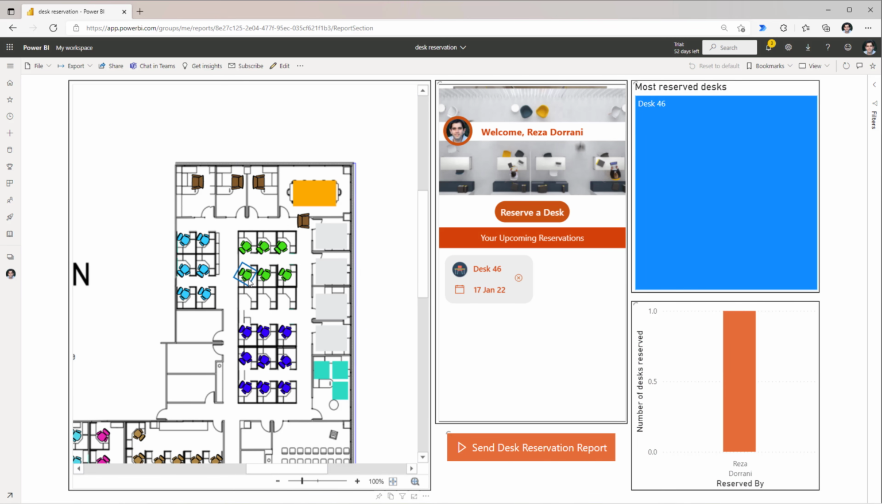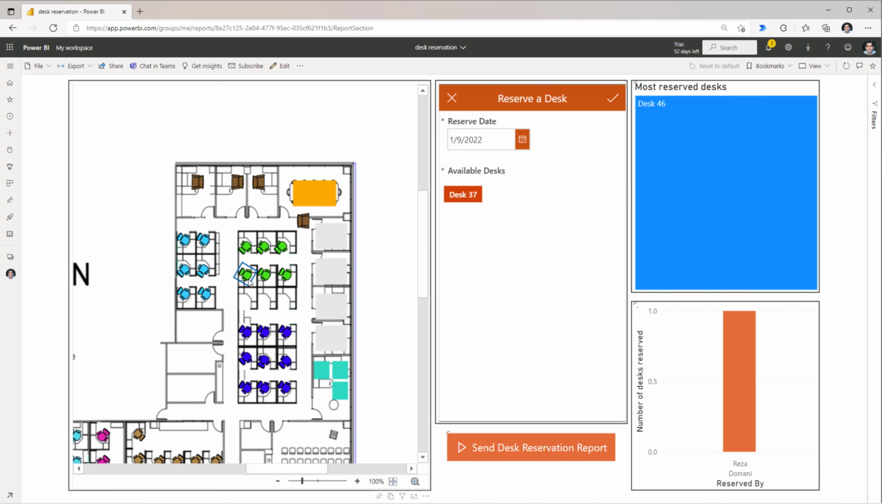The moment I make this selection inside the Visio diagram in Power BI, because this Power App is connected to Power BI, it is contextually aware of the filters or selections that I make in Power BI. The moment I selected this desk, the Power App changes the screen to the desk reservation form, and the only available desk that it provides for me to select is desk 37, since that's the desk that I selected to reserve.